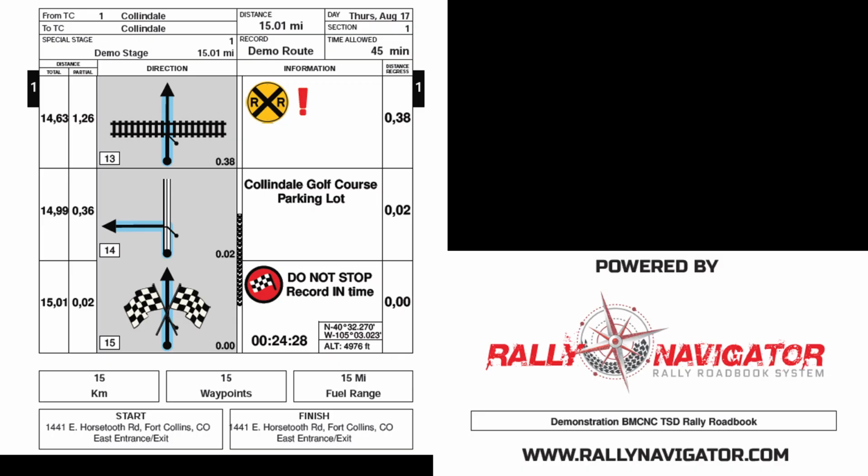And then finally, we end up 1.26 miles later at waypoint 13. We go back across the railroad tracks. We come to the Collindale Golf Course for waypoint 14, 0.36 miles later. It says Collindale Golf Course parking lot, left turn. So we read this as left turn into Collindale Golf parking lot. The navigator will see that here's this black and white chevron, which means that the next instruction is extremely close.